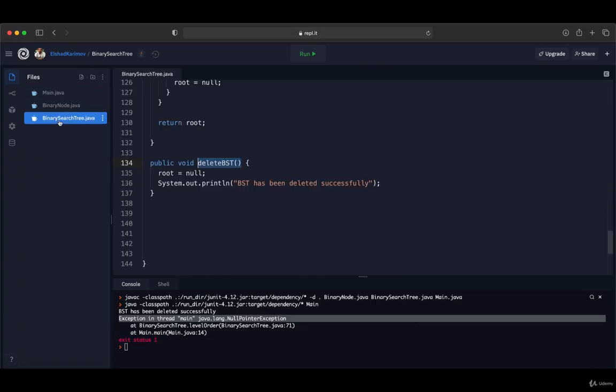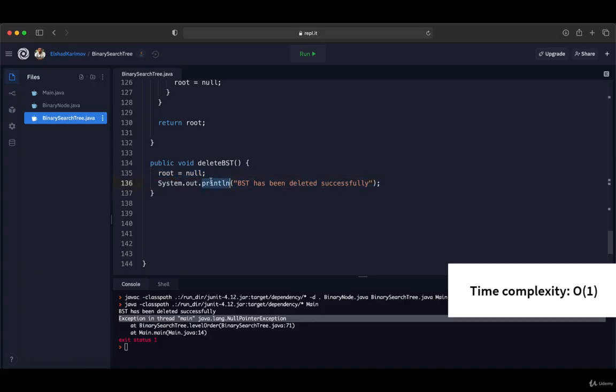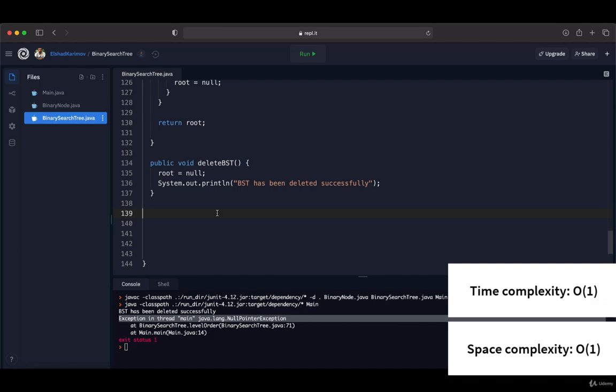Now let's see what the time and space complexity is for this method. It's obvious that the time complexity will be O(1) because in this case we have only 2 lines of code and both lines take O(1) time. The space complexity is also O(1) because an extra space is not required to perform this operation. So that's why space complexity is also O(1).